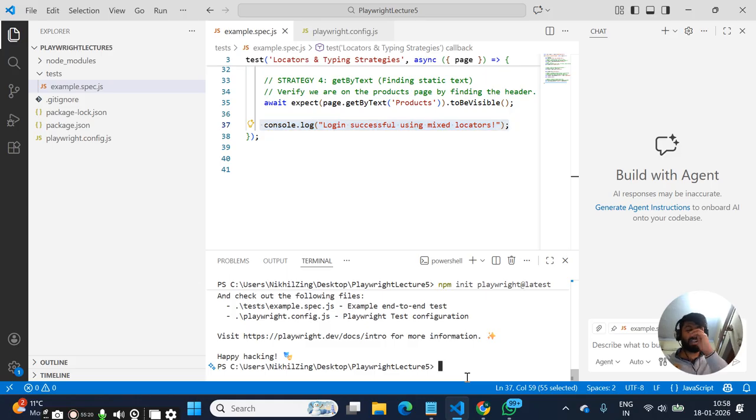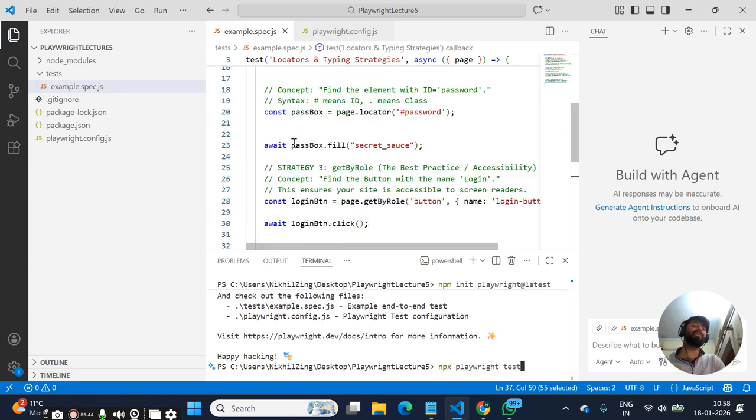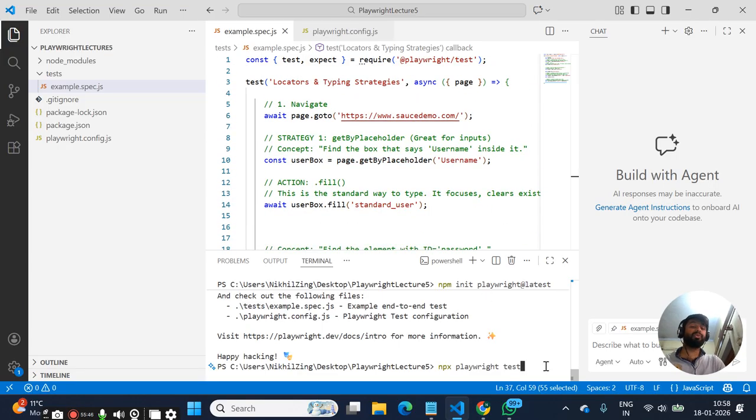And what is the command for running the test in Playwright? Not console.log, running the test in Playwright. It's npx playwright test. Next time, if I ask this to anyone, everyone should know about this. Okay, so let's run this.